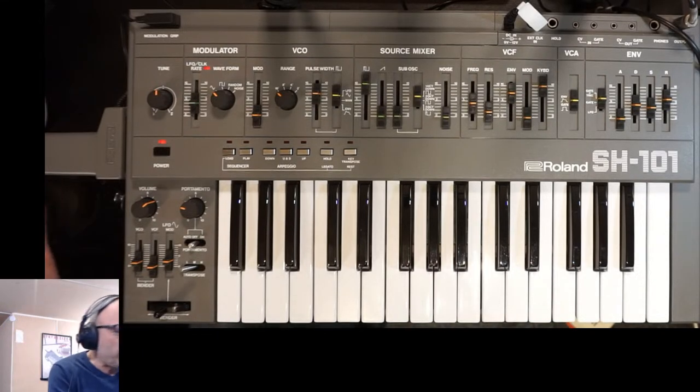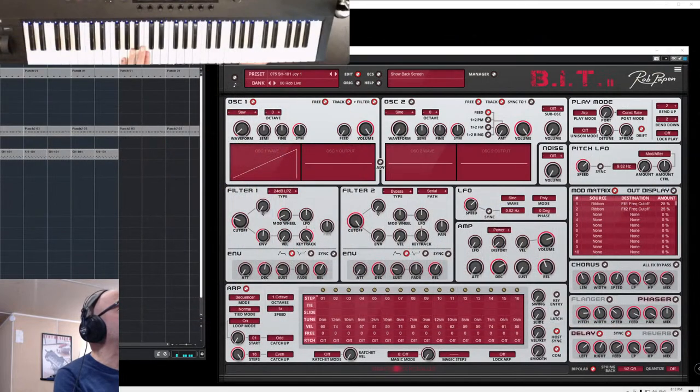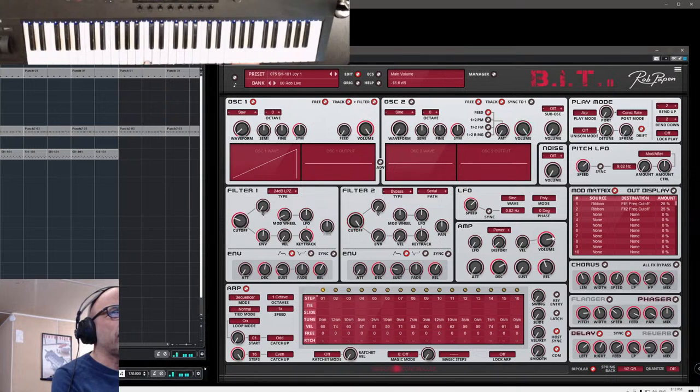Maybe I could show you very shortly what I mean by this pulse width modulation. You can show this very well in Bit. So scene two, no, this one. Okay, if I shut this one down, shut off the ARP.